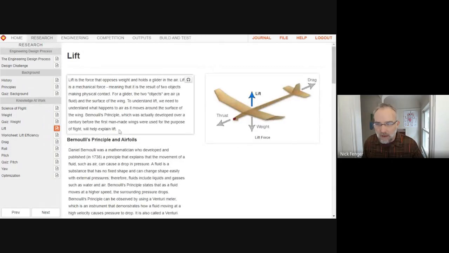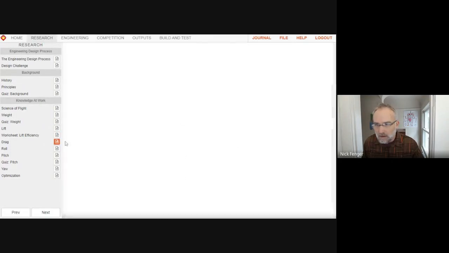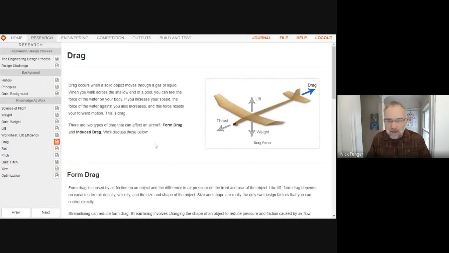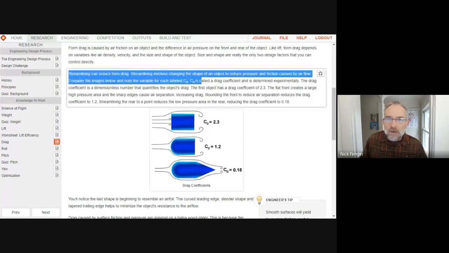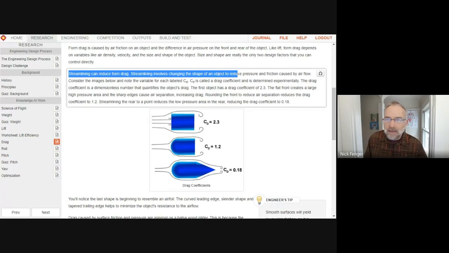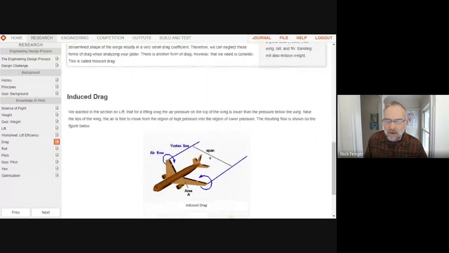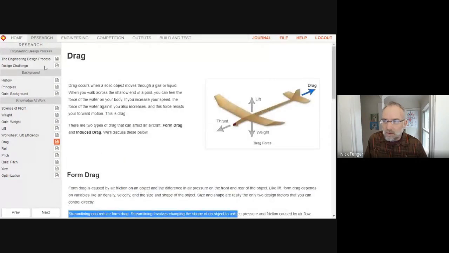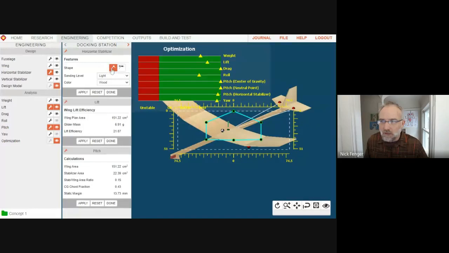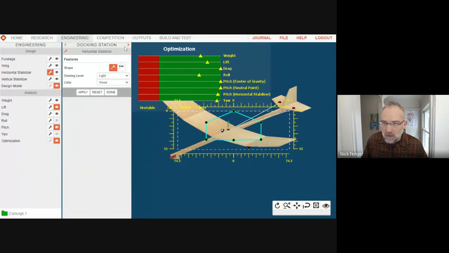In drag, we have a section on drag here. You remember drag from rockets. So streamlining can reduce drag. I think I did this in the other video, but we can easily fix drag by changing the shape of our wing and horizontal stabilizer to what's called a B spline.